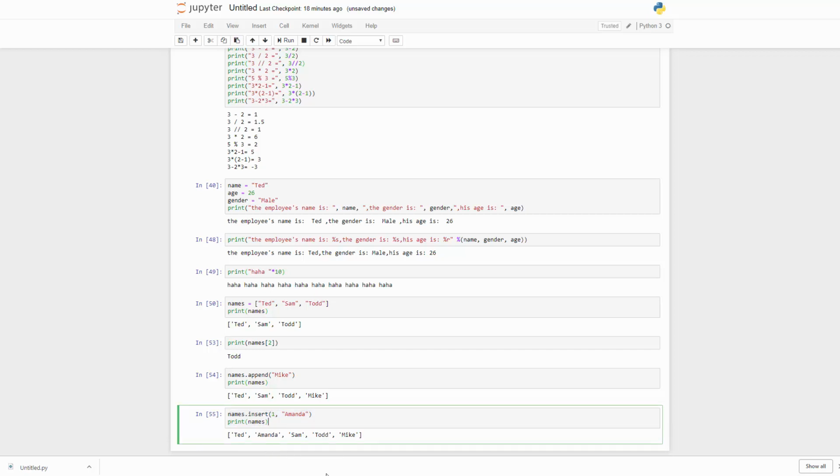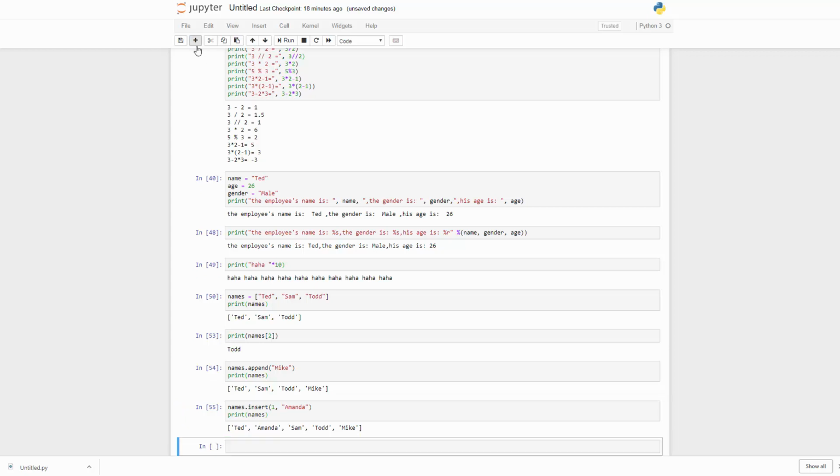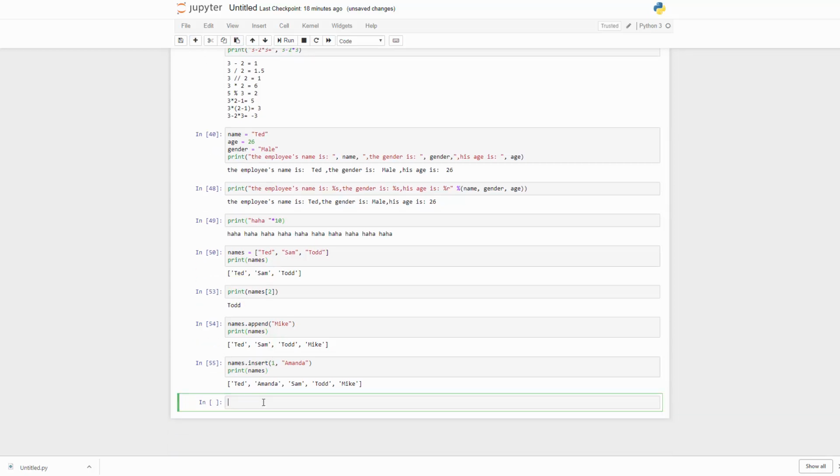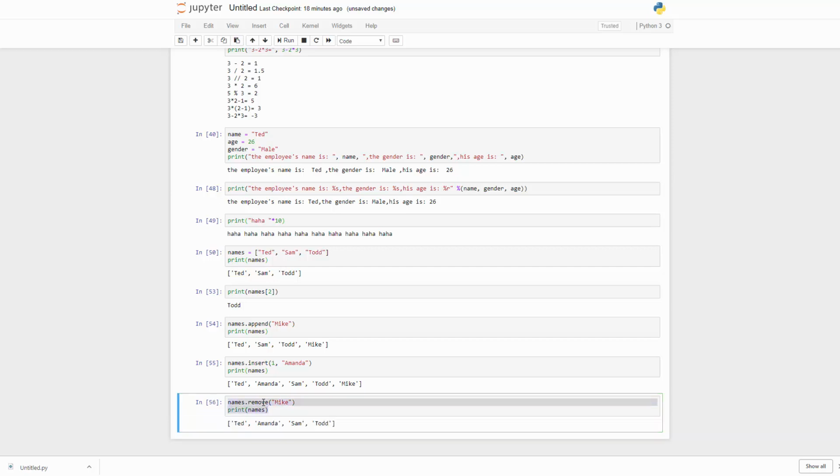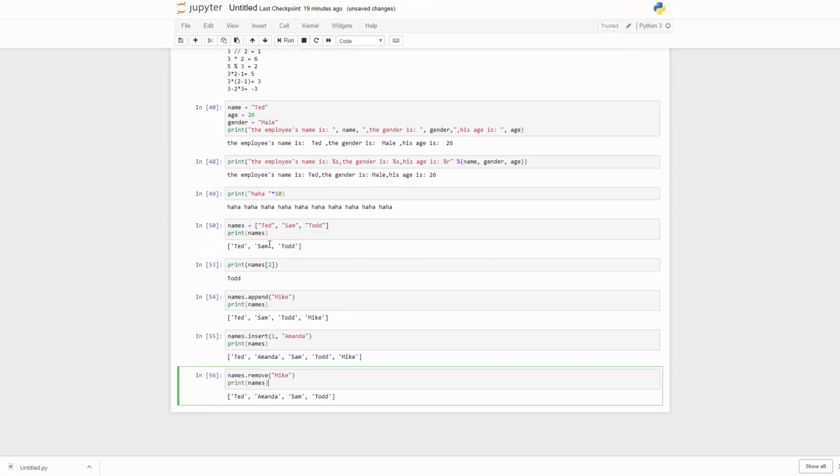Meanwhile, we can also remove. Let's say we wanted to remove something like maybe Mac. We do this, and then print the names. You can see we got rid of Mac. So that's just a few things we can do with those lists. There are more you can do with lists.